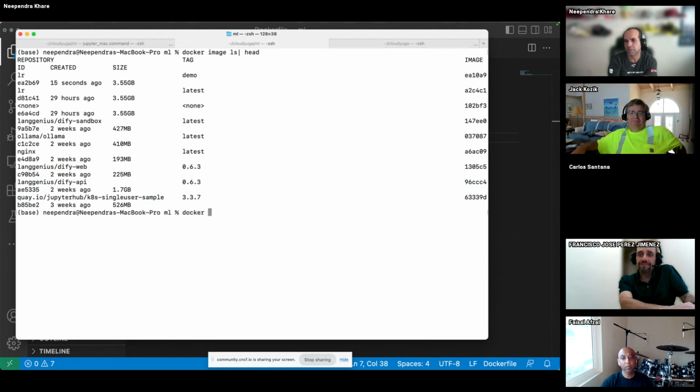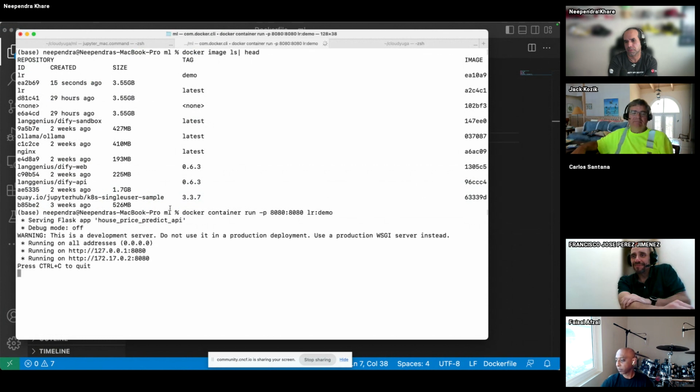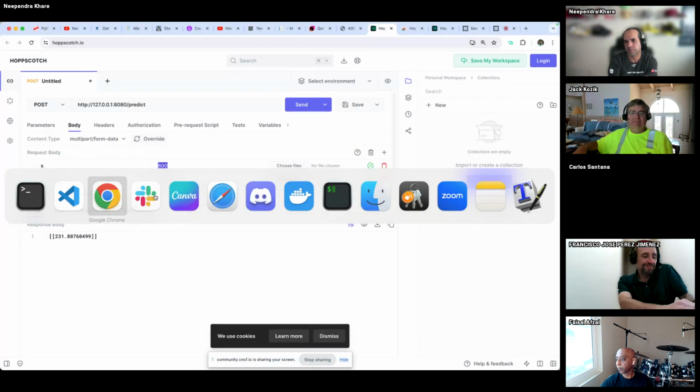Anyway, so now let's try to build an image. So Docker run the image. The image is already built. So docker container run -p 8080:8080, and then the image lr.demo. The container is running now, and now we can run the same test again.